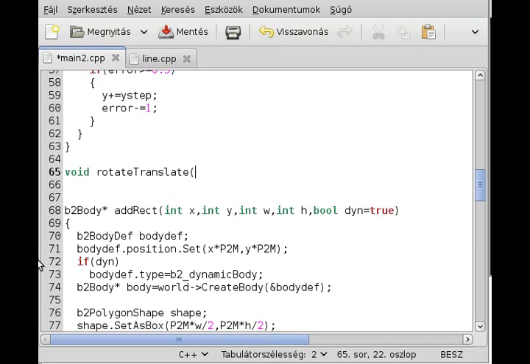Okay, and this rotate translate function will be waiting for a vertex. This vertex will be a b2Vec2, a Box2D vector, and actually a pointer so we can give out data. A reference works as well. This is called vector. Then we need a center point, so this is again a b2Vec2. This can be a reference or not, it doesn't really matter. This is the center. And lastly we need an angle, so float angle.